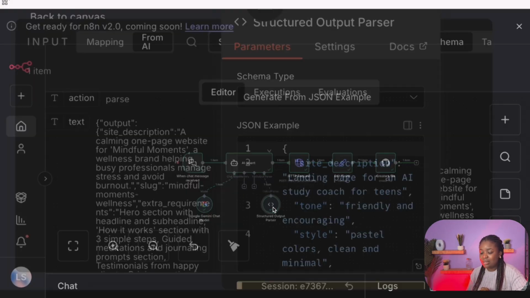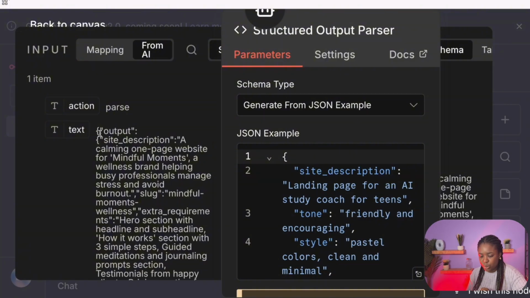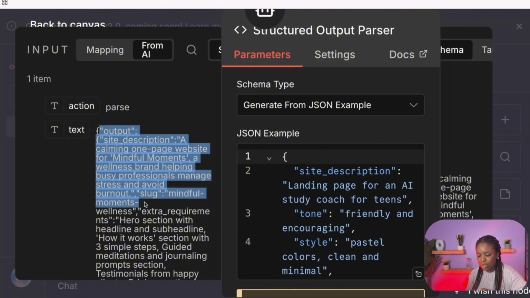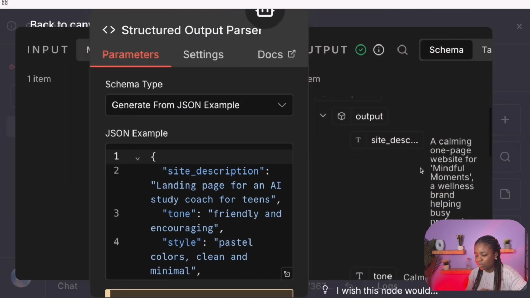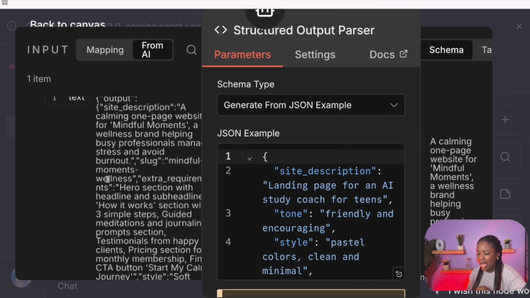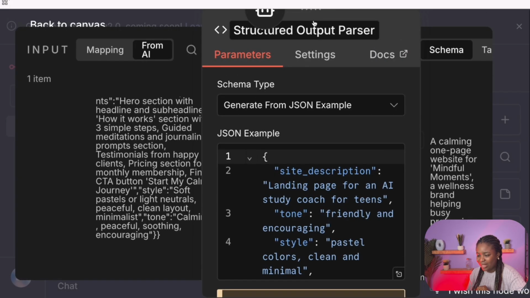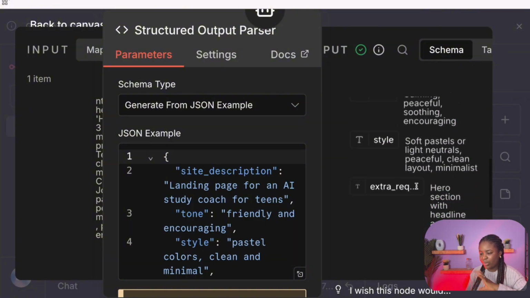But once that is done, just take note of how the data is coming from the AI agent node, right? This is what is coming out of the AI agent node. If we didn't attach the structured output parser, this is what we would have as one block. But because we have the structured output parser attached, this is what we are getting after it goes through the parser. Notice how we have this JSON object and we have all these fields separated nicely for us.